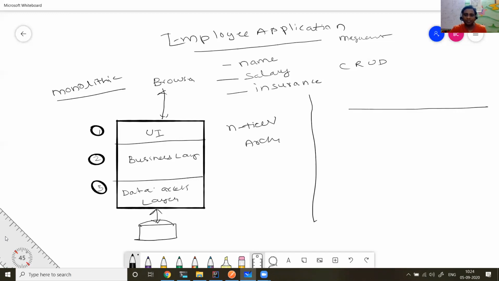Now let us try to split this entire monolith into a microservice architecture, or microservice-based one. Essentially, it's an employee application that you are moving from monolithic architecture to microservice architecture. That is what you are doing.